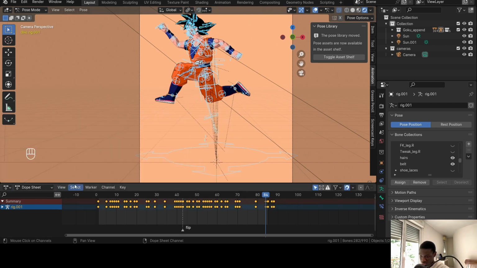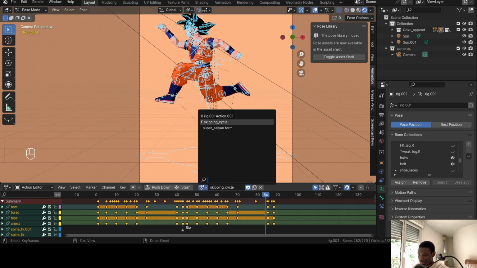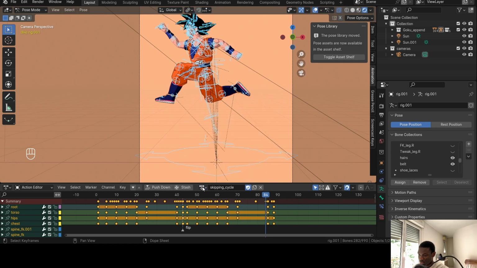Top sheet and action editor, and I'll save this as an action. I'll name it skipping cycle. Right, and I'll press the fake user so it's safe. Perfect.